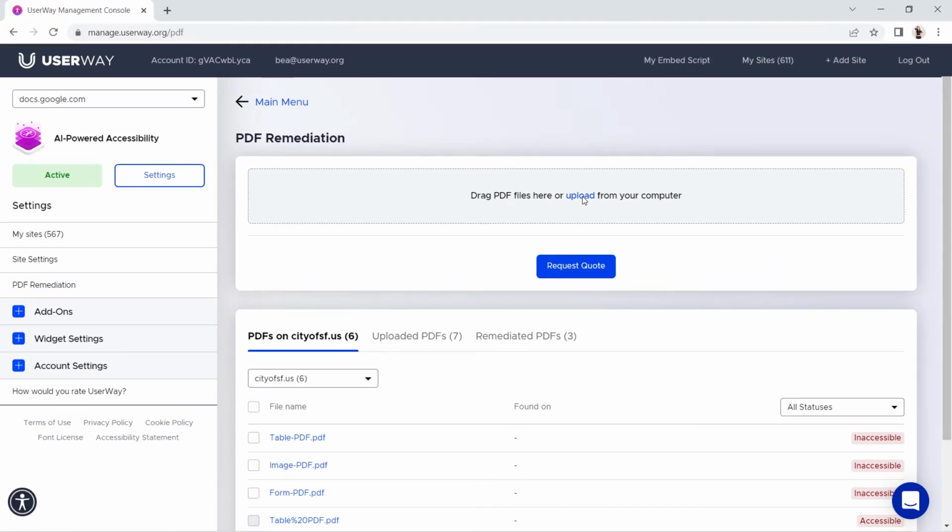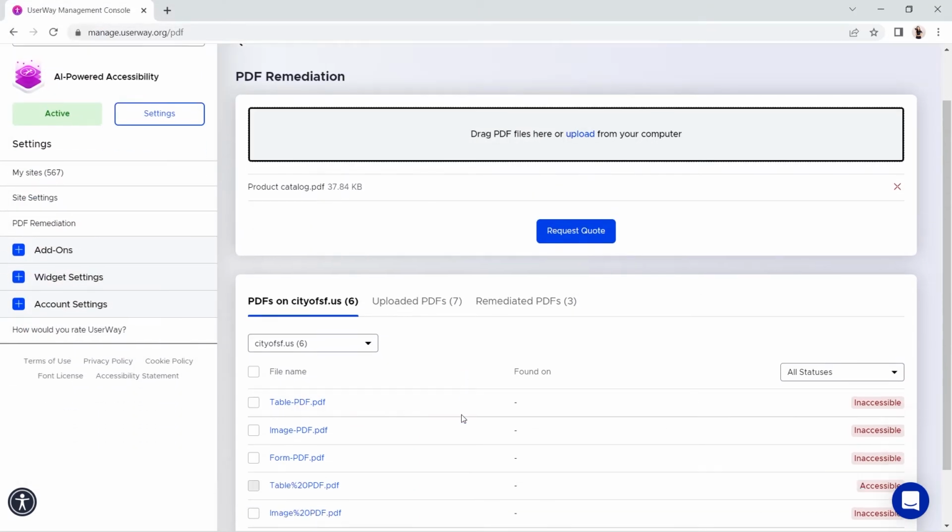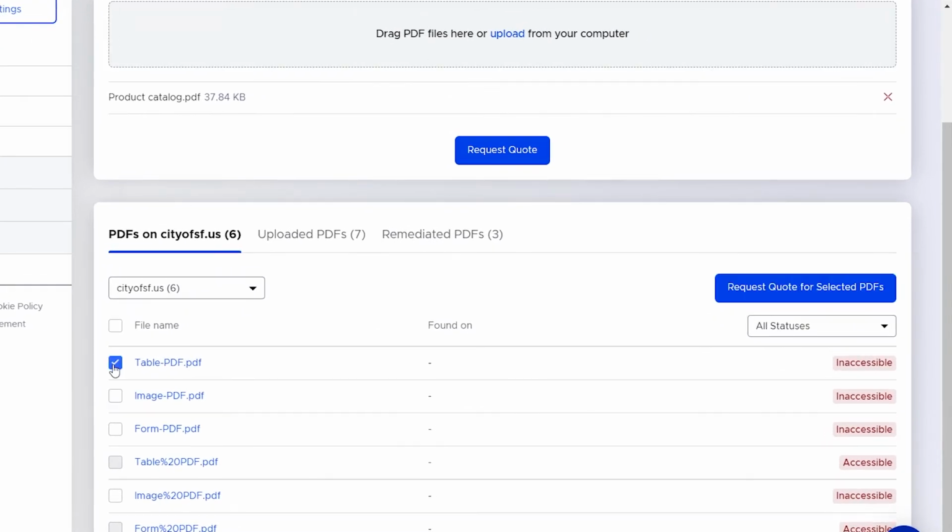Upload your PDF and/or select from the list of files below the PDFs you want to remediate. Check the box near the file name. Click on Request a quote for selected PDFs. A member of the UserWay team will review the PDF and get back to you with a quote.